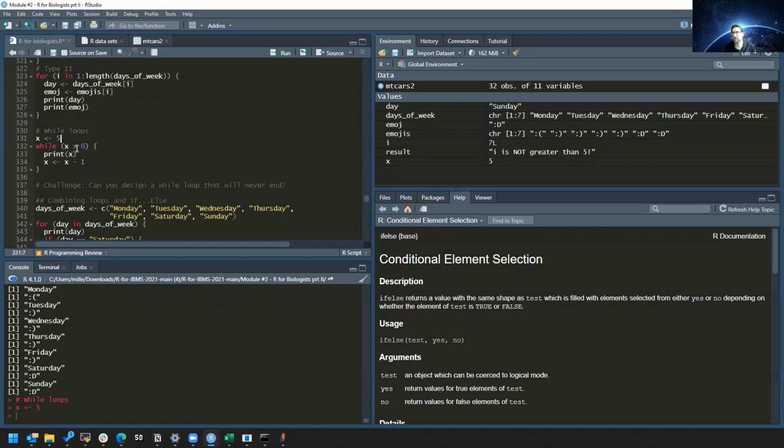X is 5, so therefore X is greater than 0, so it will execute this code. Now, this code contains a component that will decrease the value of X. That means X will eventually be 0, in which case this will now be false. So let's watch it in action. You can see it goes 5, 4, 3, 2, 1. And then in the last iteration, X becomes 0, and therefore this is now false, and so it stops.